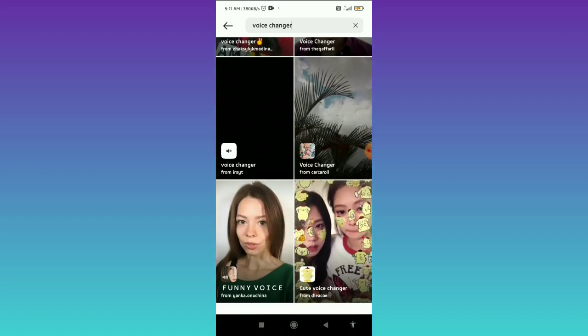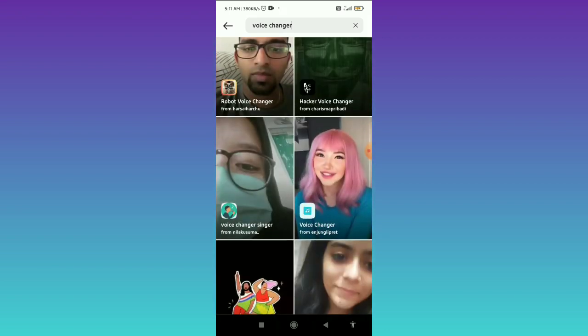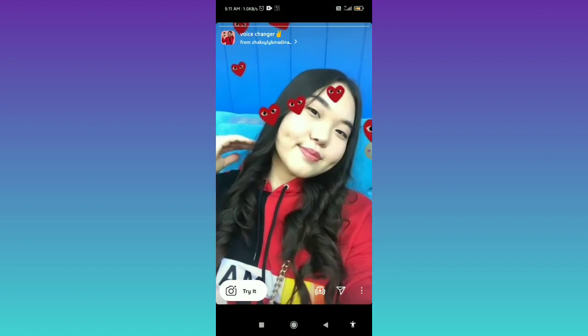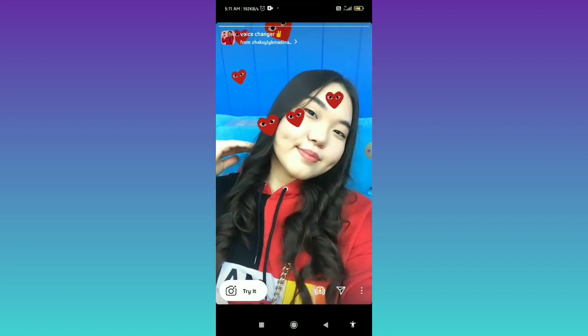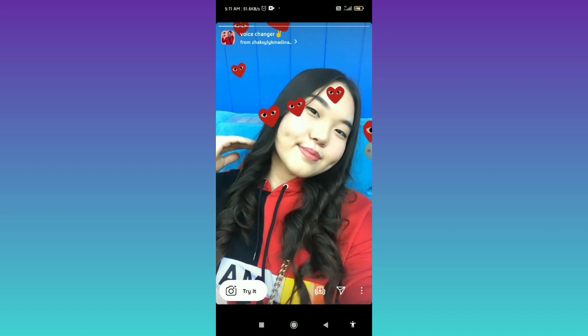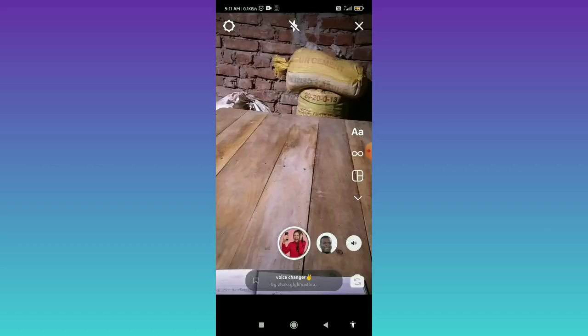When you tap the voice changer, you can see all the voice changer options. You can hear any of the voice changer options that you want. So you can see any of the voice changer options, you can hear it, and if you like this, then you can tap on the try it button in the bottom left corner, and then here you can see all these options.